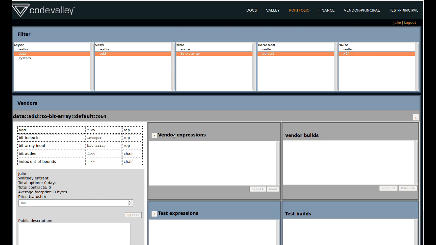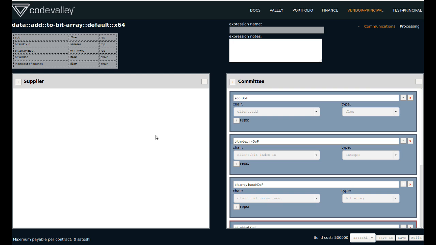To begin expressing a vendor for this classification, we hit the little plus button here next to expression. Now we're taken to our vendor principal, which has kindly imported the DOFs for the new vendor we're going to express. We can see the title of the vendor we're currently expressing is up here, and its associated DOFs are listed underneath. Now we're currently looking at the communications window of the vendor principal. We'll check out the processing window in a moment.